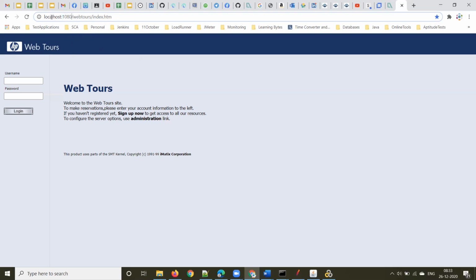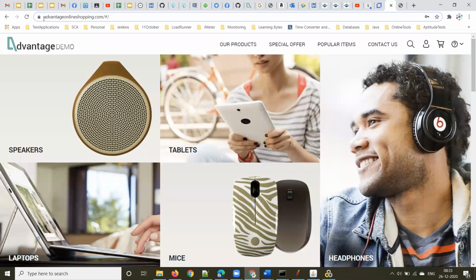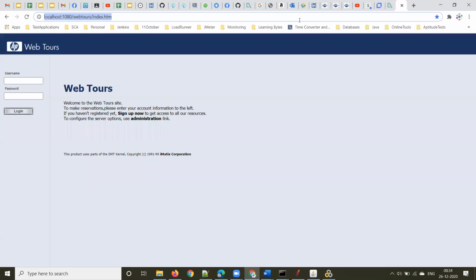So I'm just explaining this URL. If it is an online application, you will have another URL like advantageonlineshopping.com, or facebook.com or gmail.com. But I have installed a sample application on my local machine, that's why you see the URL like this. Localhost represents my laptop, and 1080 is the port number on which Web Tours, this sample application, is running.